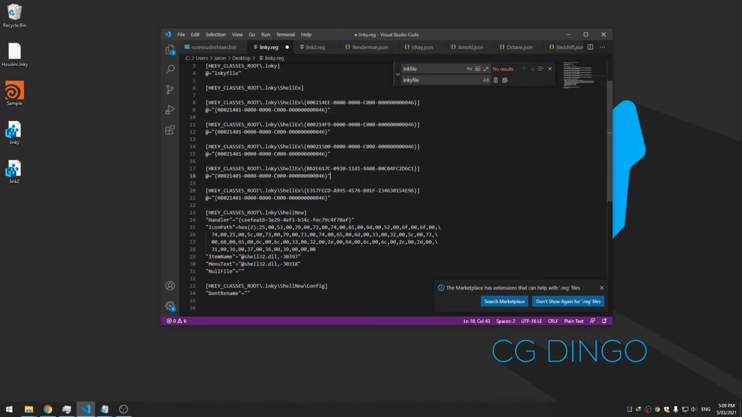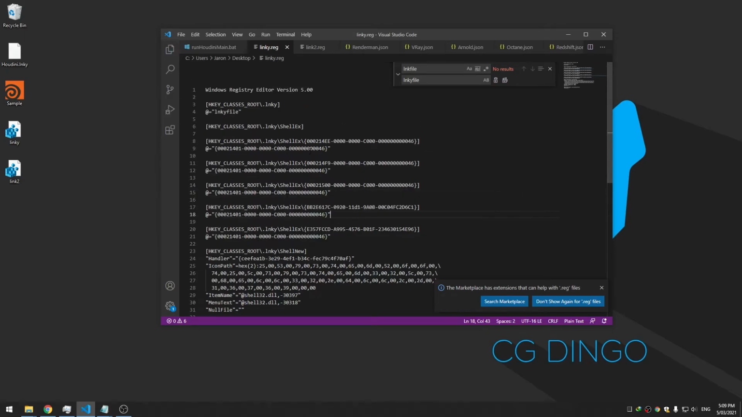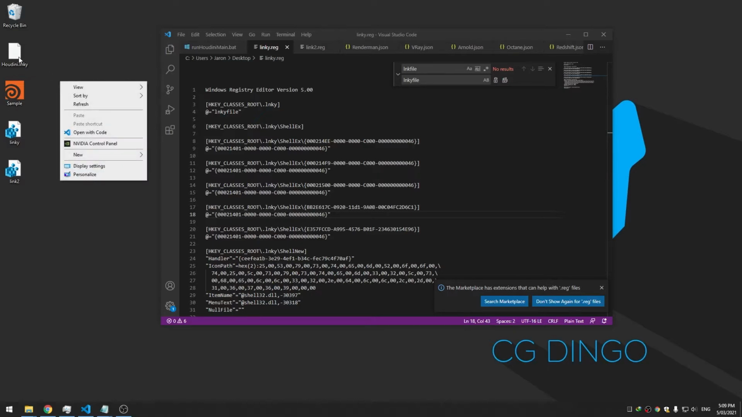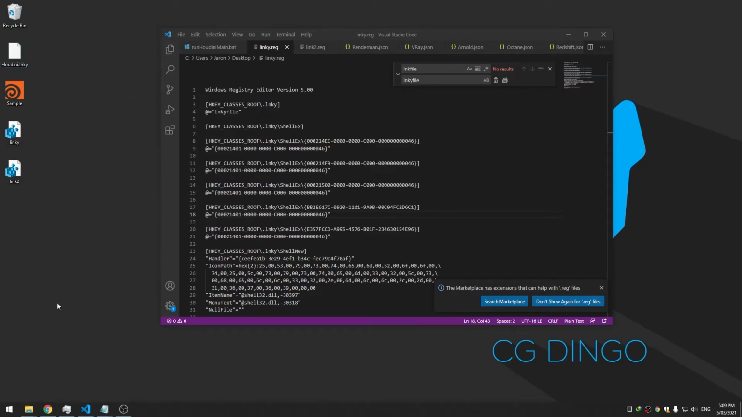Like so. And now I can just keep these defaults. I'm going to run both of these. What should happen now is that this should bring back its icon, but it's not going to.